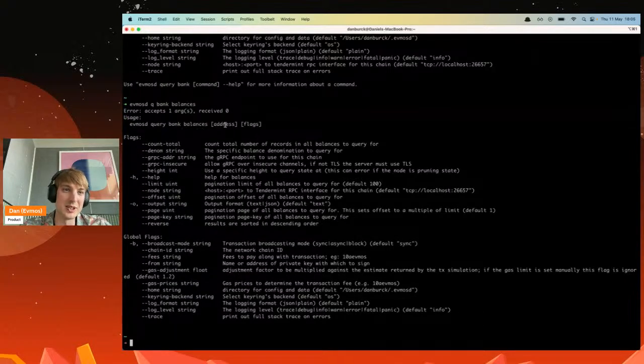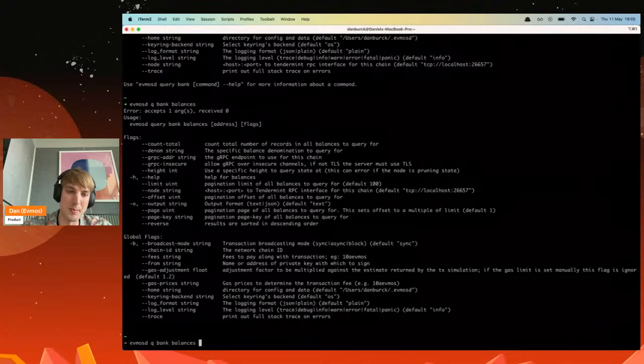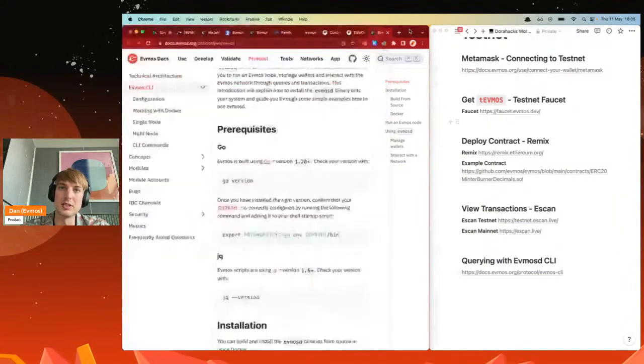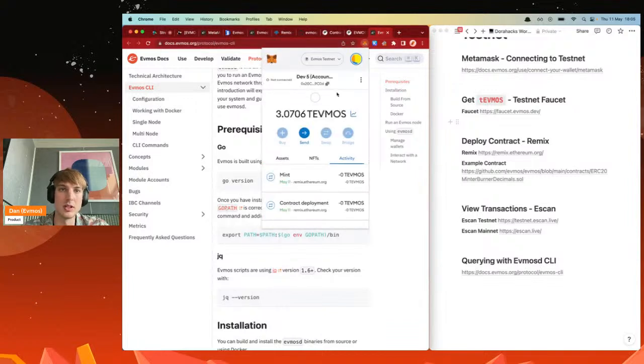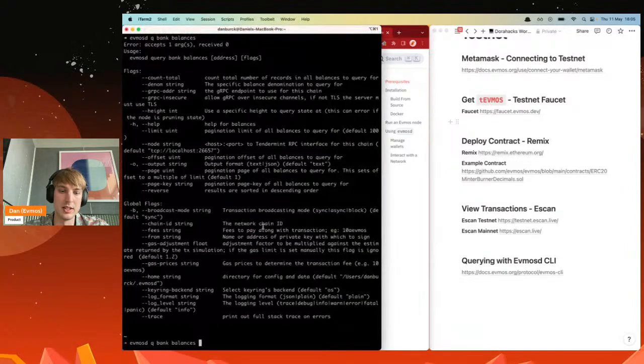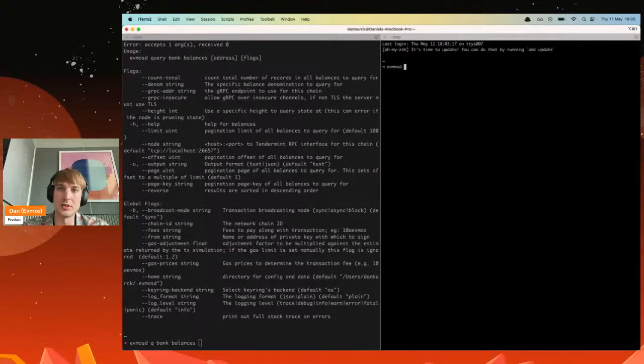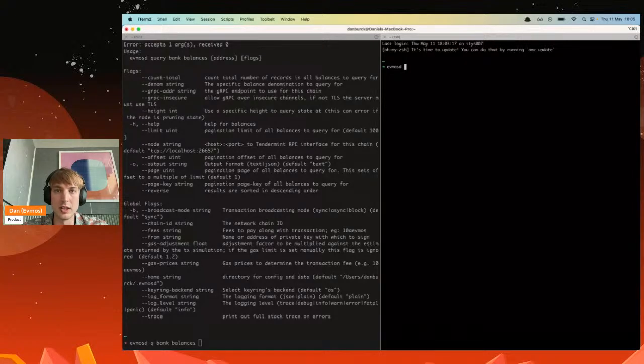And once I do that, it tells me I need to provide the address that I want to have the balances of. The address has to be given in the bech32 format, not the hex one. Hex is the Ethereum native one. Bech32 is the more Cosmos native one.